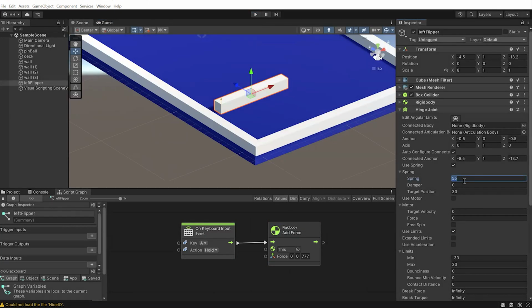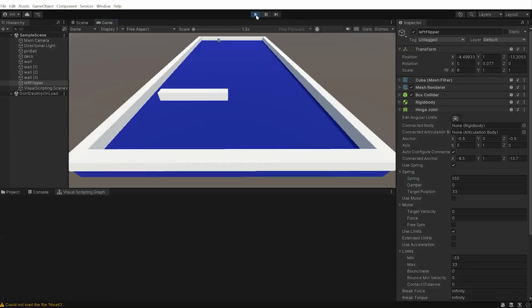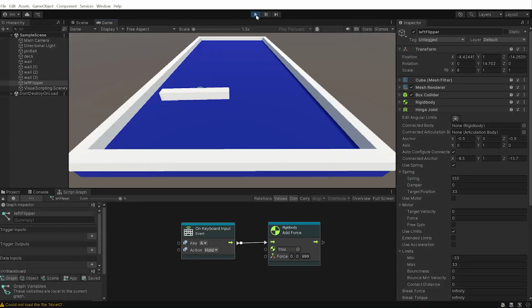So I'm going to up that spring rate a lot, and then I'm also going to upgrade my force again to 999. And that will probably be workable. You can keep toying with these until you're happy, but it looks like we've got a paddle that moves back at a reasonable speed, doesn't jump off the hinge. We can probably make it faster in both directions.